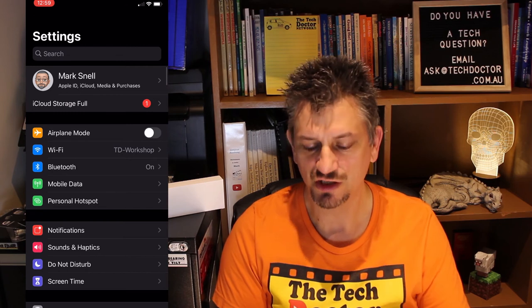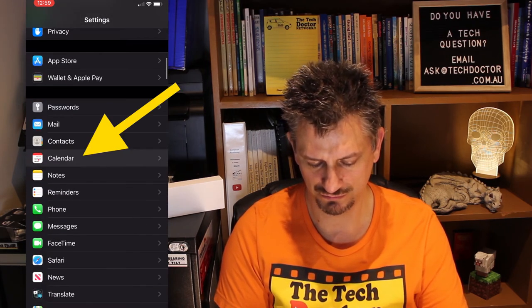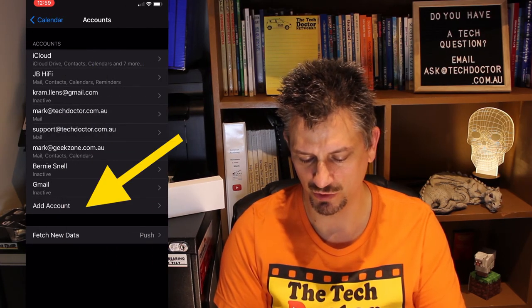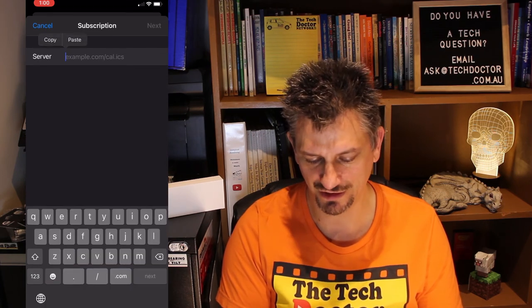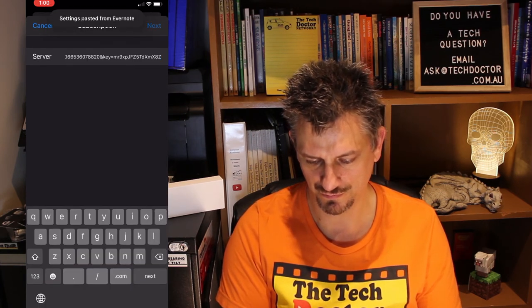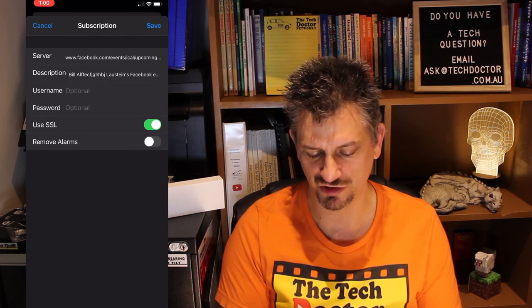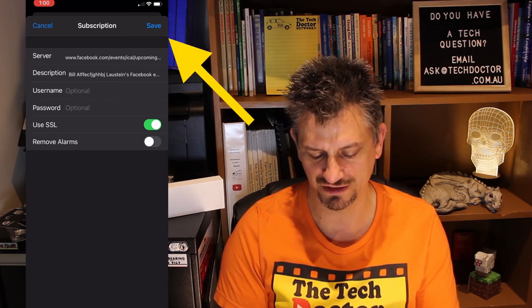On the iPhone, you need to go to the Settings app, scroll down until you find Calendar, then click on Accounts, then add an account. We want an other account and add a subscribed calendar. Then we paste in our link and press next. We don't need a username or password. I don't want to remove alarms. So we press save and it's done. And then all of our events appear in calendar.